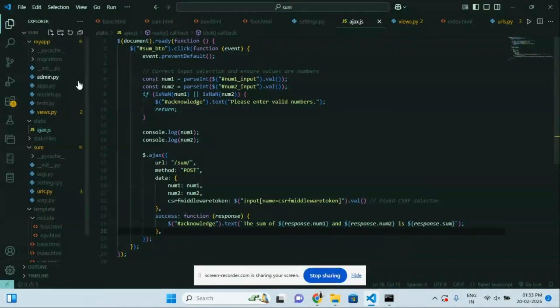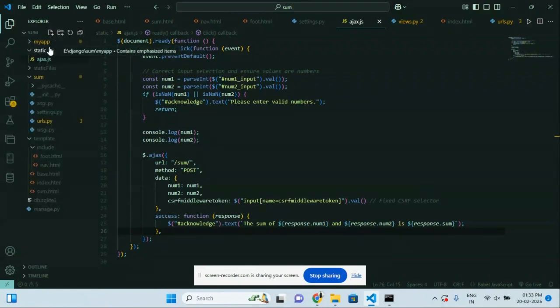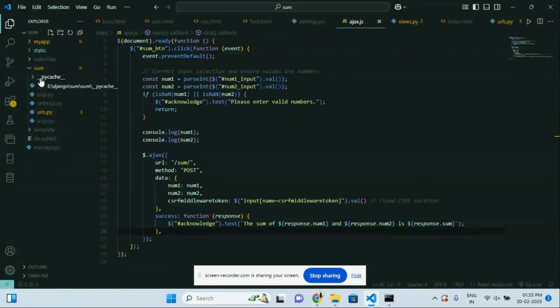So here I have created my sum folder. Inside the sum folder there is a folder named my app, and in the parent folder I have some static files, then I have some templates, then manage.py and the db SQLite file. So I'm going to show you what is the difference between the parent folder and the my app folder.